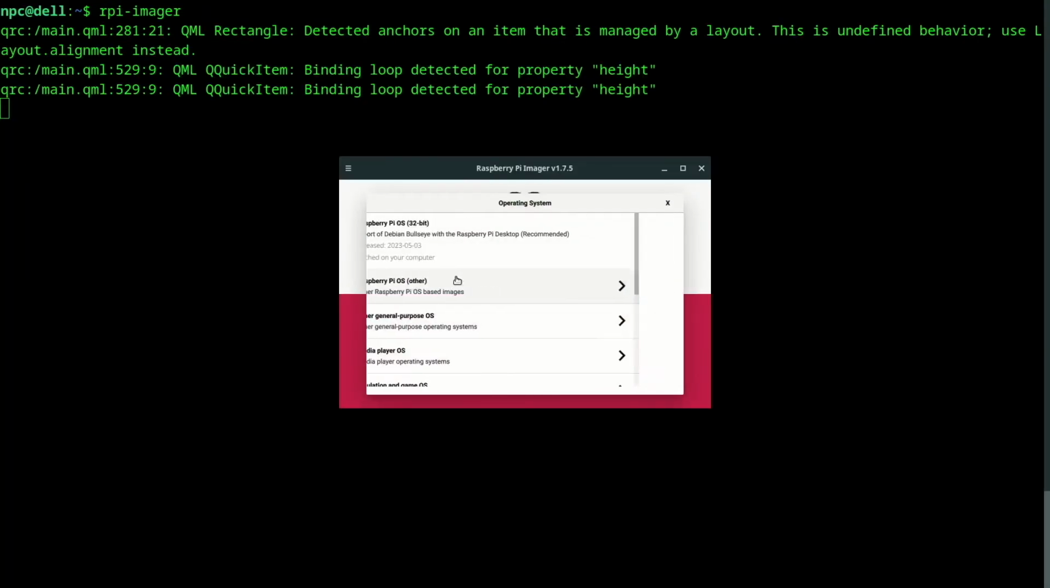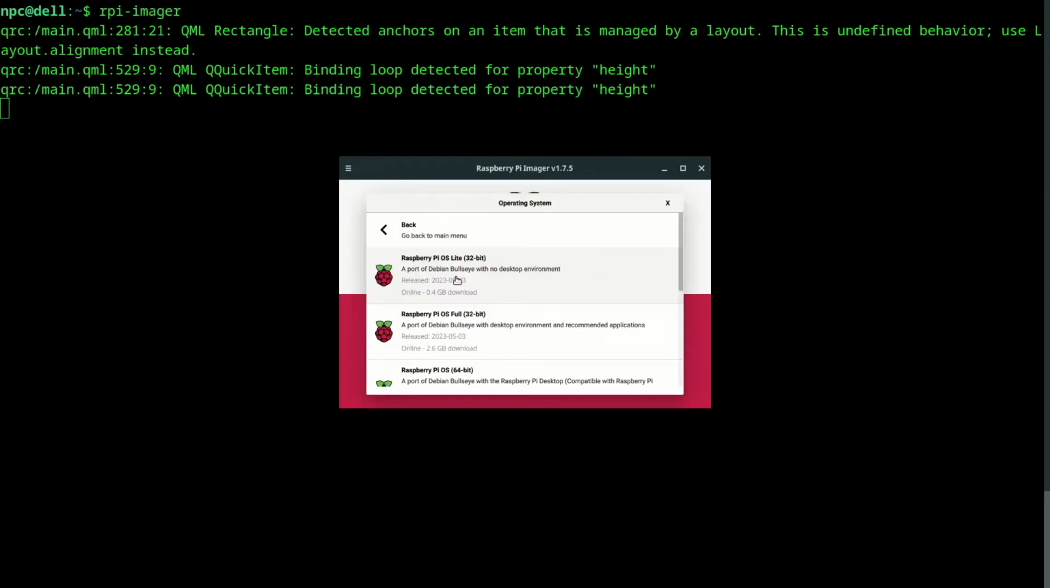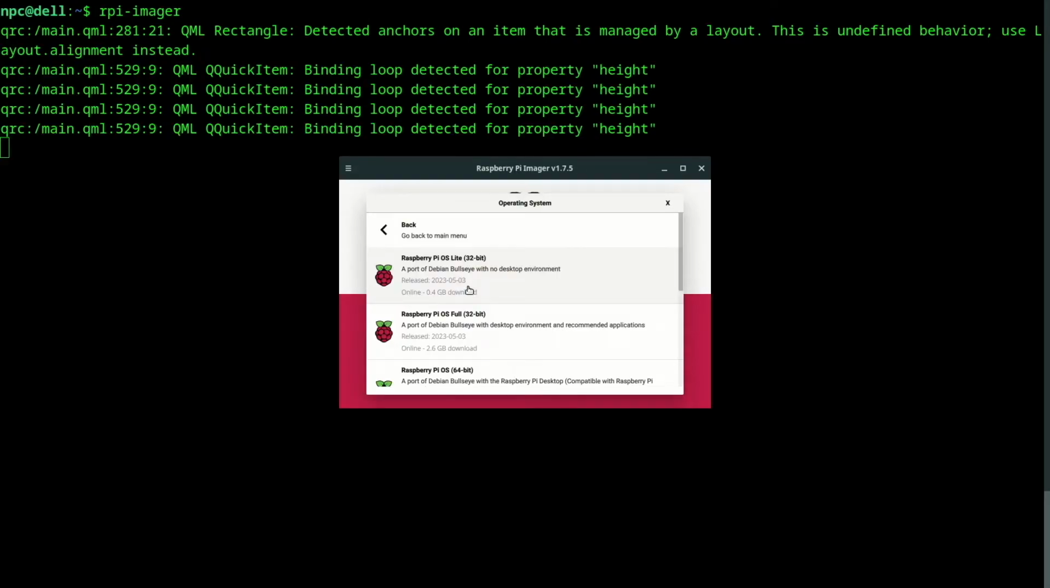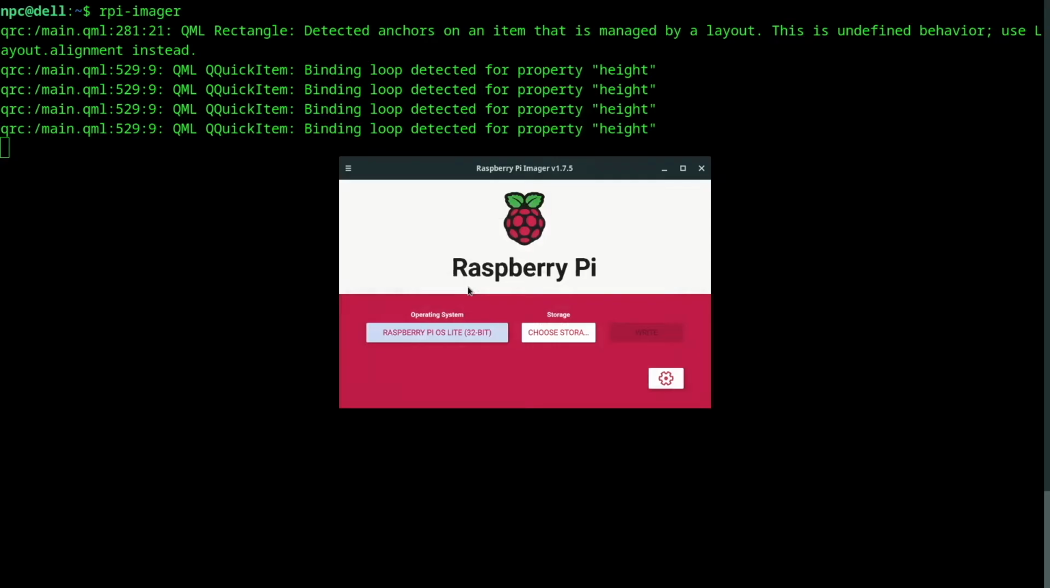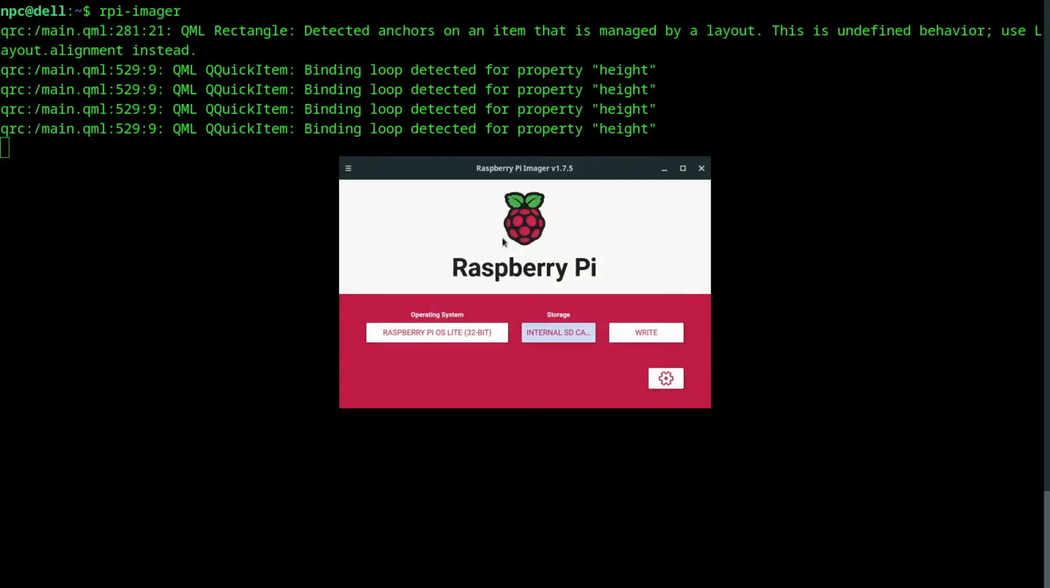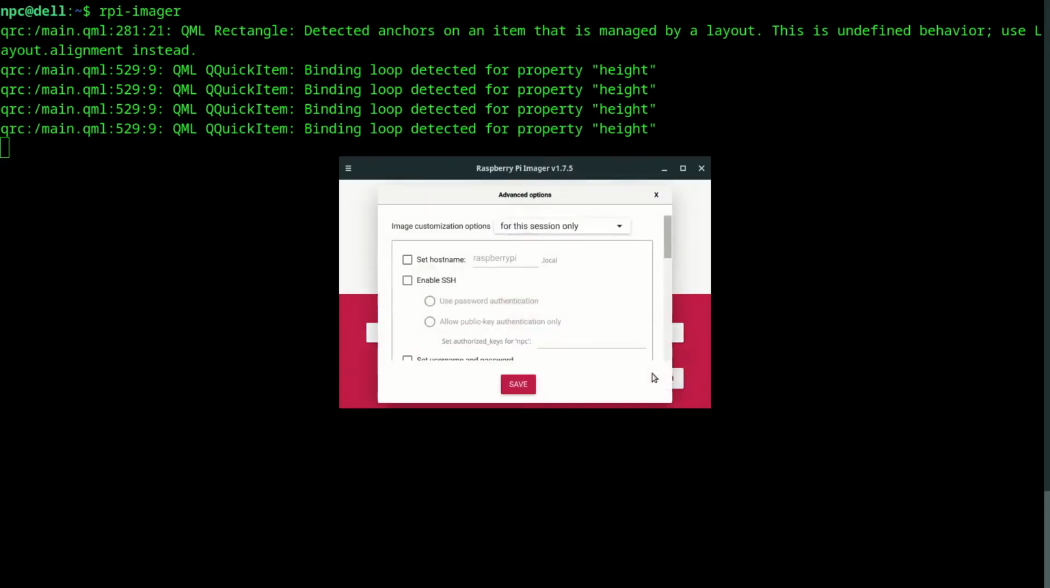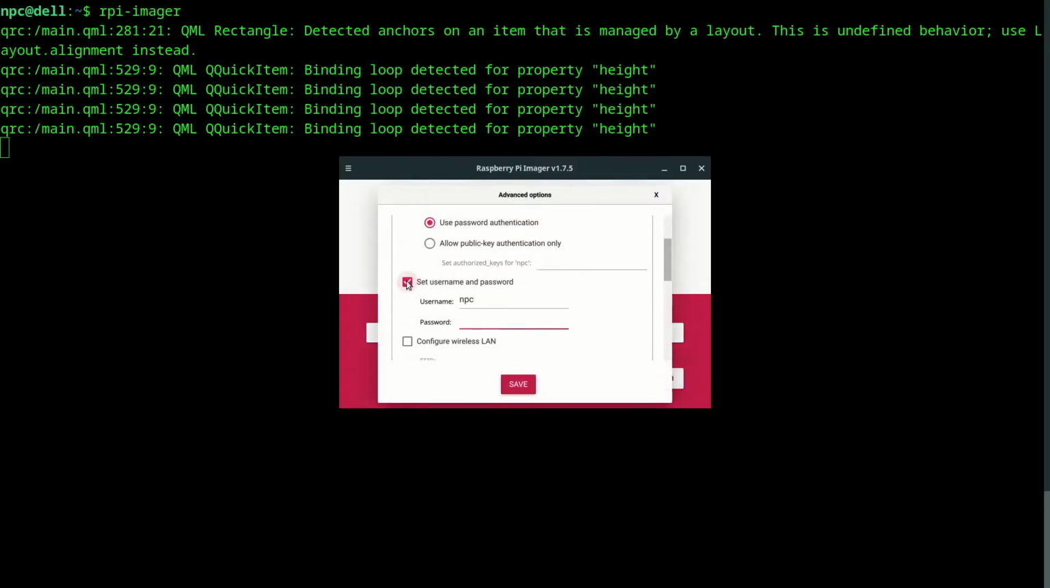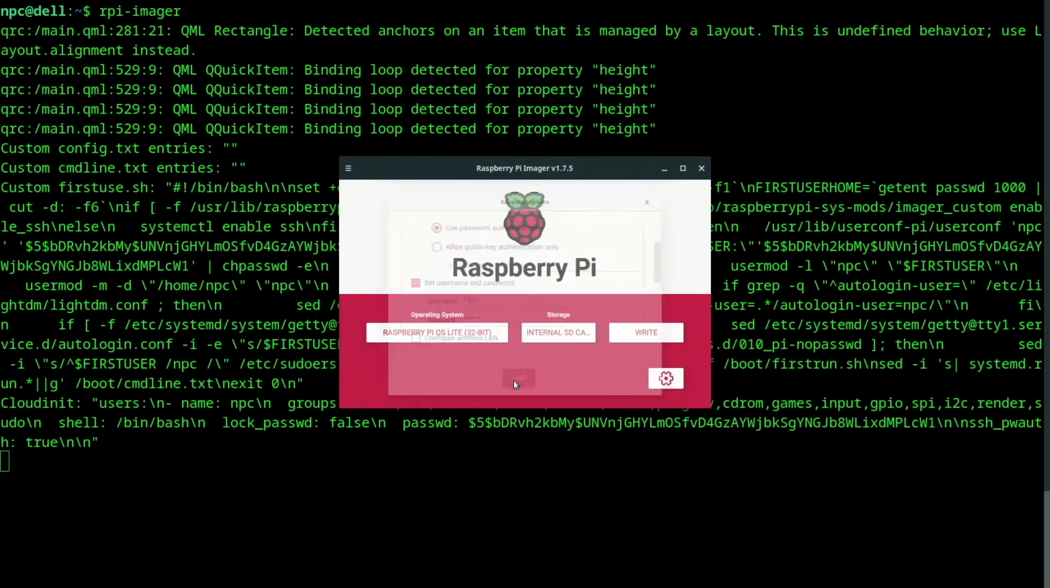Since I won't be needing a desktop environment, I will choose the Raspberry Pi Lite OS. Now I will insert the micro SD card into my computer and select it. Click on the gear icon for advanced options. Enable SSH and type a password for your user.